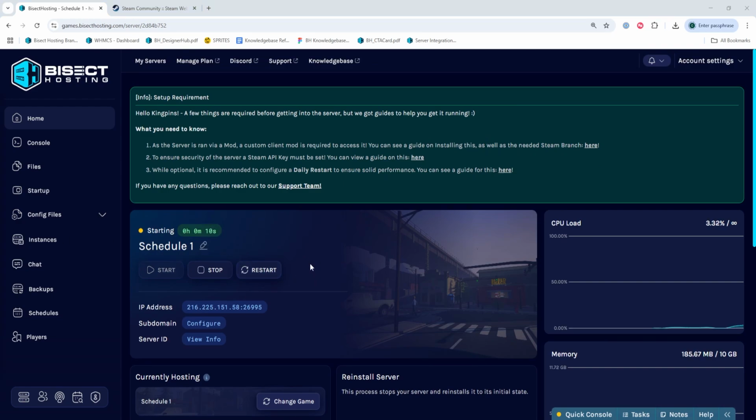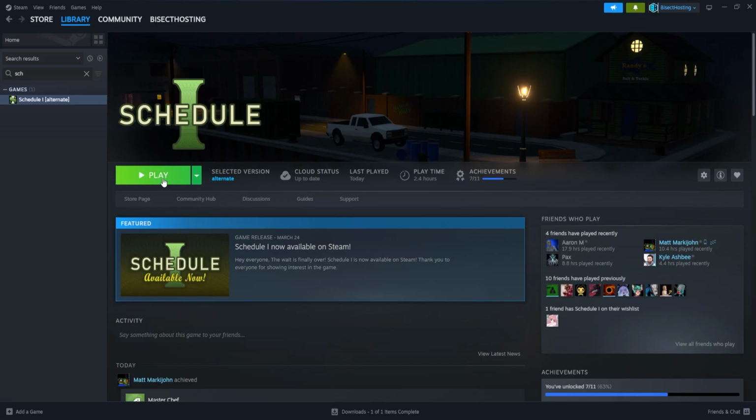Now we can join our Schedule 1 server. So we're going to copy the IP address by copying the IP and port next to IP address. Then we're going to launch Schedule 1.